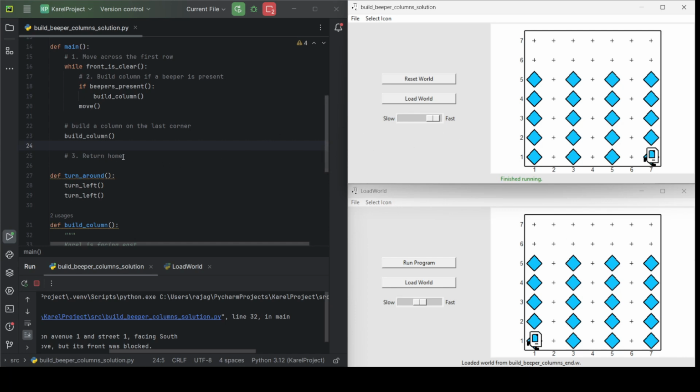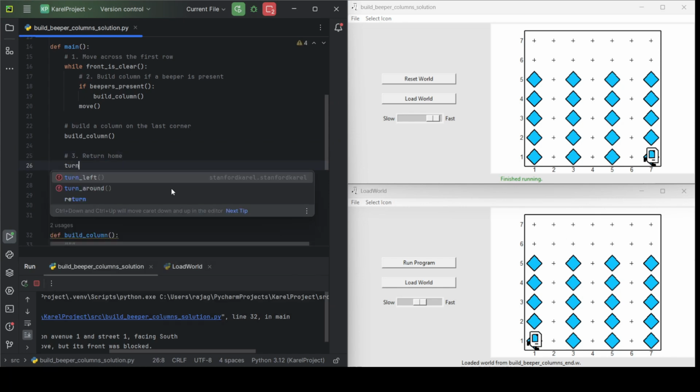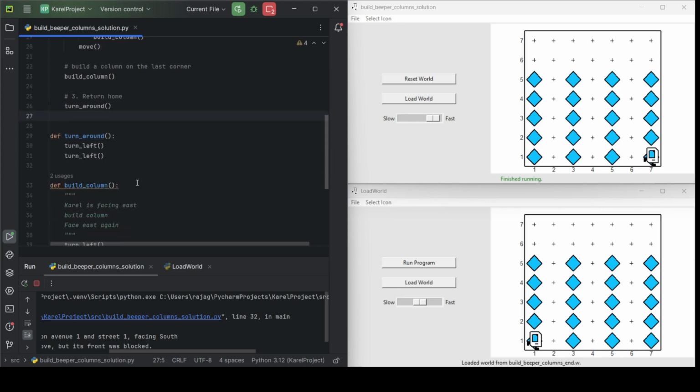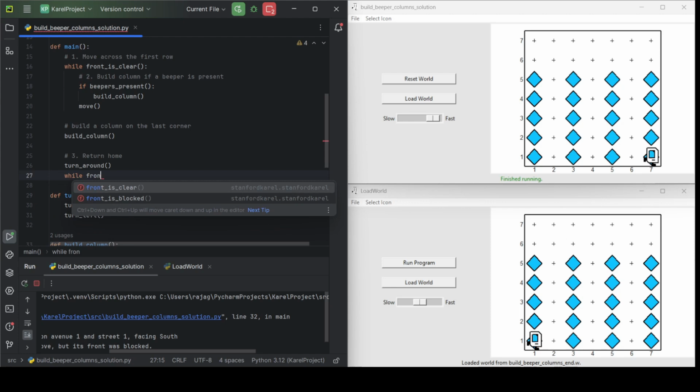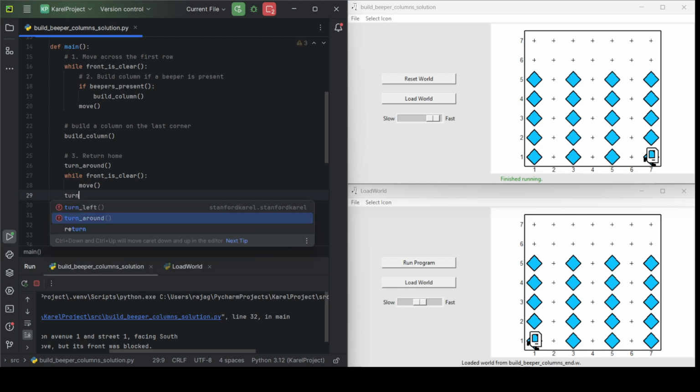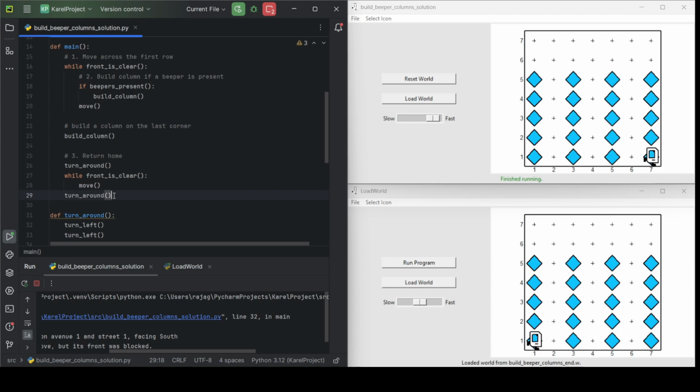Finally, we want Karel to go home. To return home, Karel has to first turn around, then again we have to write while front is clear, move. You do this, Karel will reach all the way to the left corner and then it has to turn around to face east again.